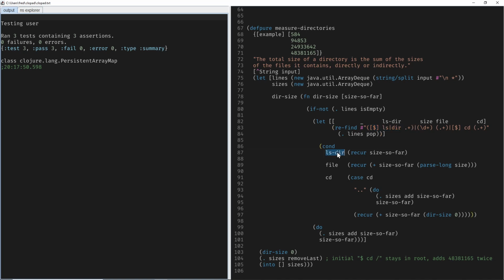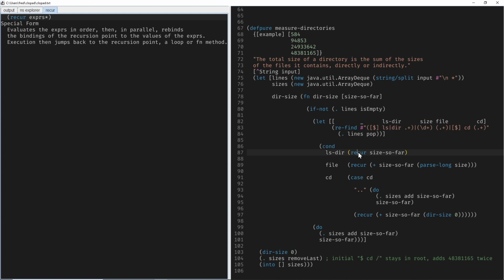Okay, so in the case ls or dir, we simply recur again. Where do we recur to? Well, we have no loop, so we return to the innermost function. So the size so far will stay the same. Right, and then for the file case, we add to our size so far the size of the file. That makes sense. And for the cd case, if we want to go back one directory, then we have added up everything, so we can put that into our sizes array deck and then return that for the recursive callers.